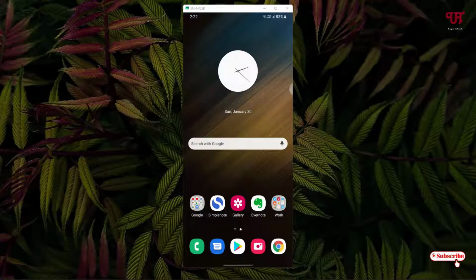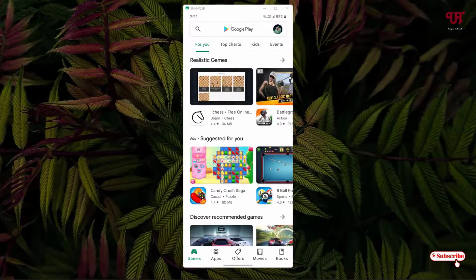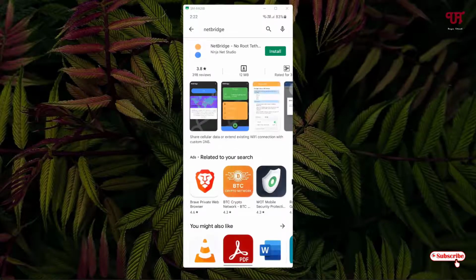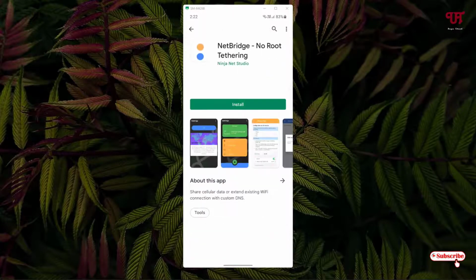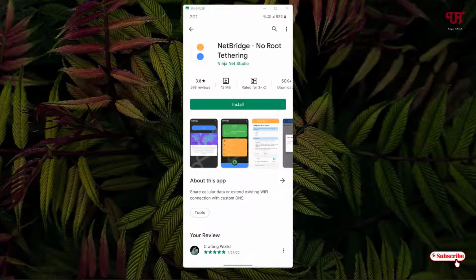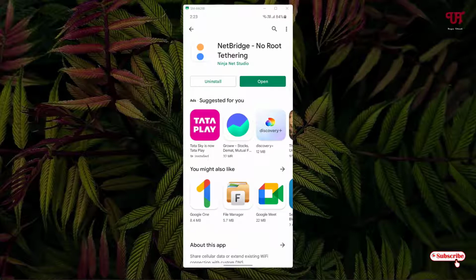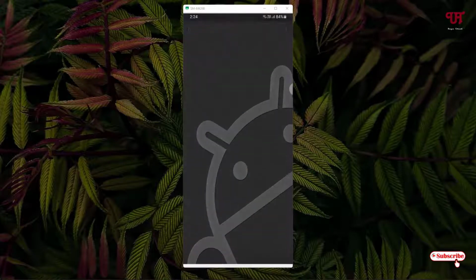After that, go to the Play Store, and in the Play Store just search for an application named NetBridge. So you can see here NetBridge. A good thing about this application is that you don't need your smartphone to be rooted, no root is required, as you can already see here, no root tethering, right? So just tap on install. Once the installation is done, tap on open to open this application.